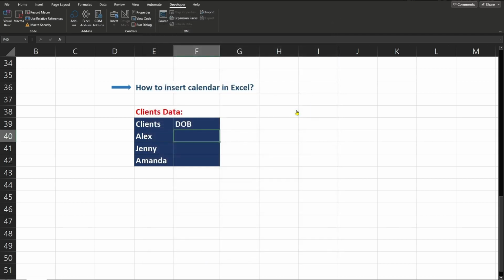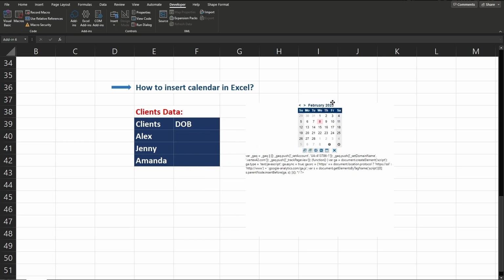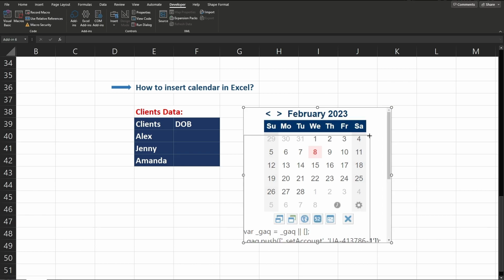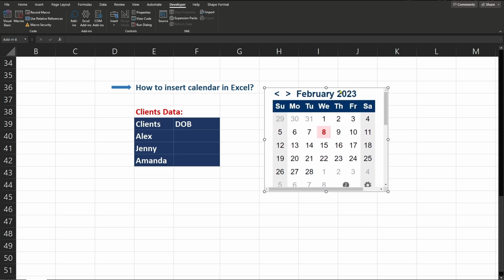Click on Add and Continue, and now after a couple of seconds you will be able to see that our calendar will be loaded. You can adjust its size using these corner edges, and once you're satisfied with the position, you can use it, which is quite easy.